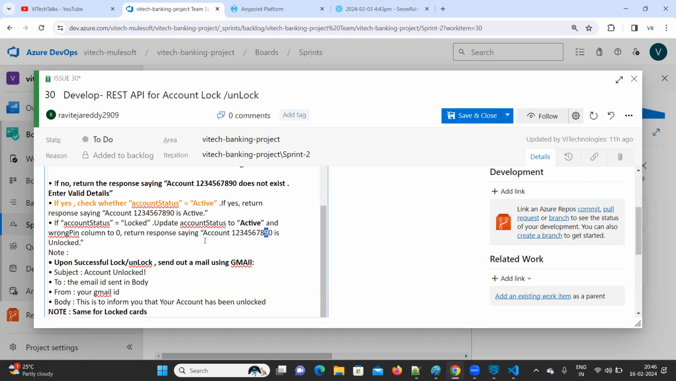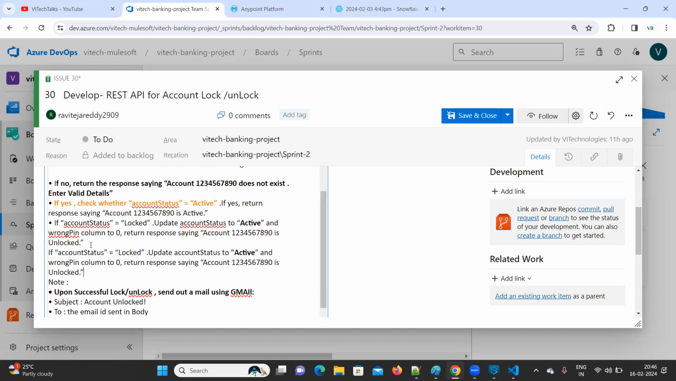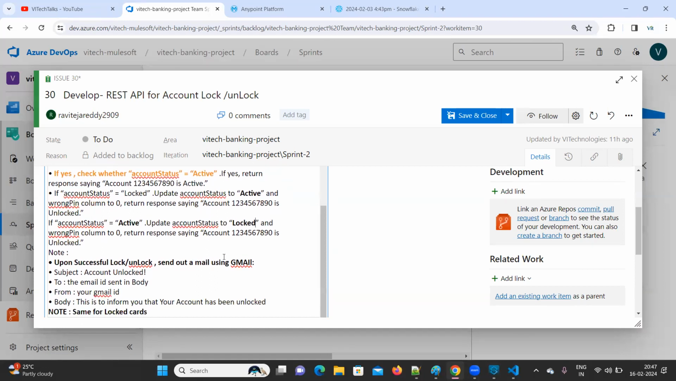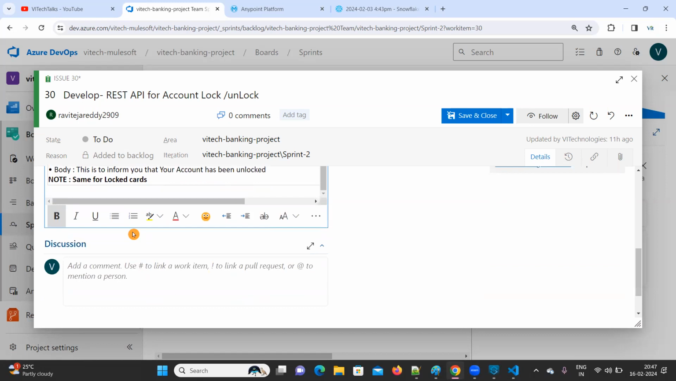For the lock scenario, what can we do? If the account status is active, update the account status to locked. Here we are going to perform both lock and unlock. Unlock is nothing but making it active. That's it. Upon successful lock or unlock, we need to send an email. That we can do.